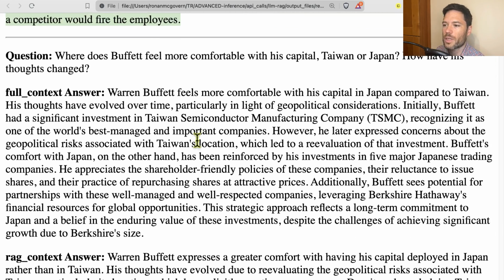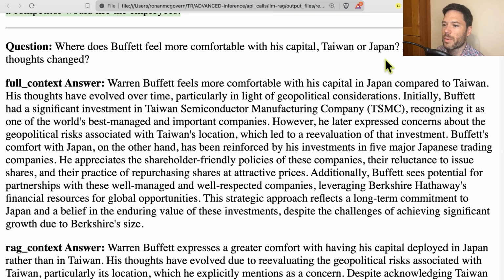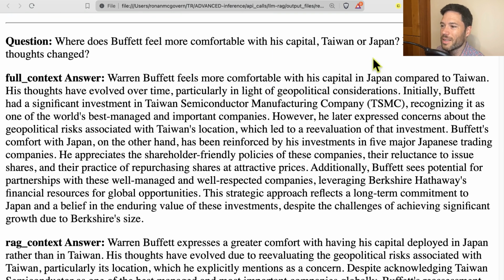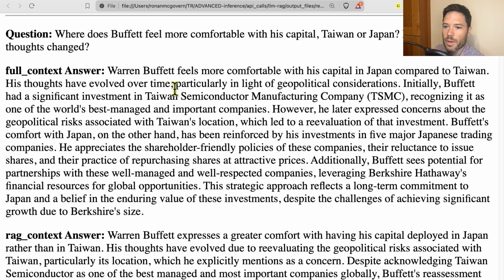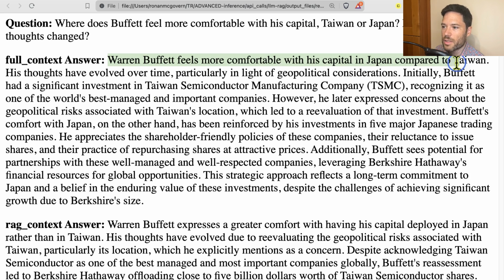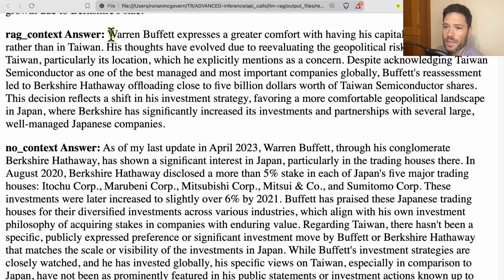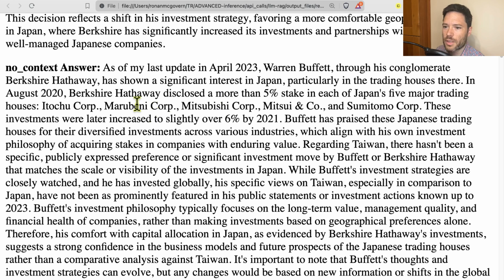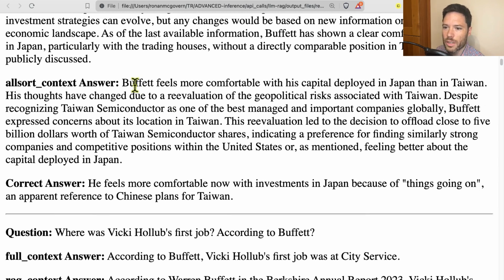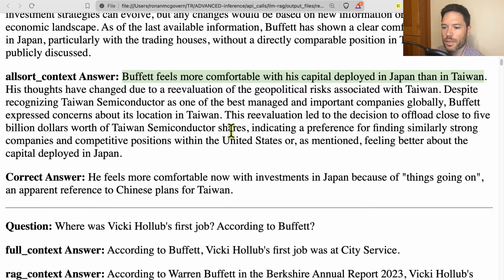Moving on to the next question, where does Buffett feel more comfortable with his capital? And that means money, Taiwan or Japan. And the full context answer is Japan because of geopolitical reasons. The RAG context answer is correct as well. And no context we can ignore. The Allsort answer is also correct.